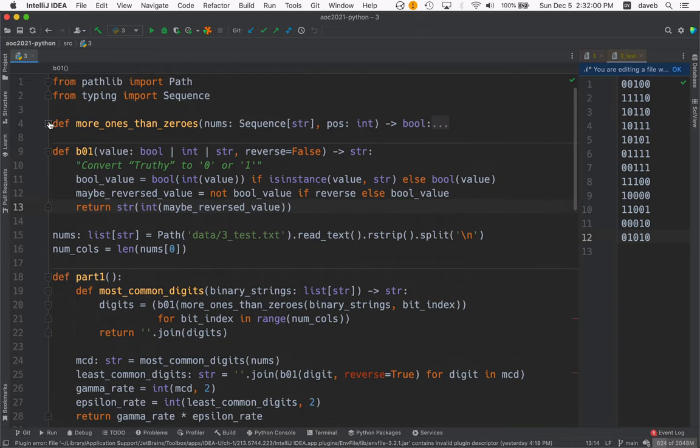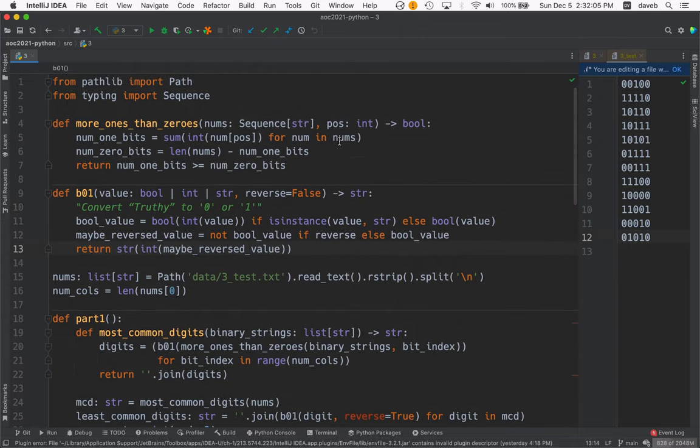And let's see, the more ones than zeros function, for a given bit position and a sequence of numbers, it sums up all the values at that position, and that's the number of one bits. And then the number of zero bits it computes by just seeing how many bits are remaining. And then it returns a boolean of whether or not the number of one bits is more than the number of zero bits.